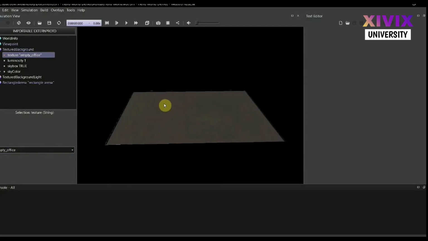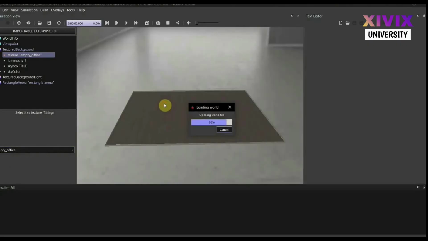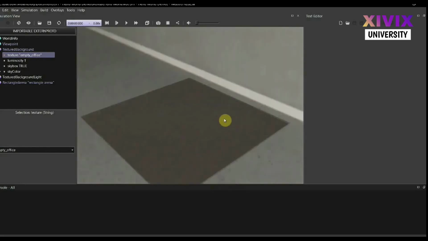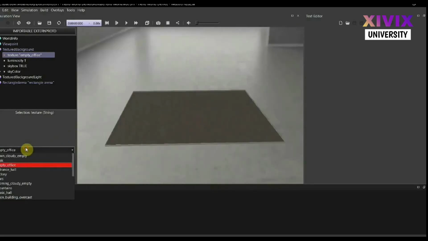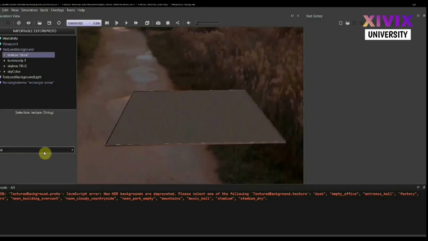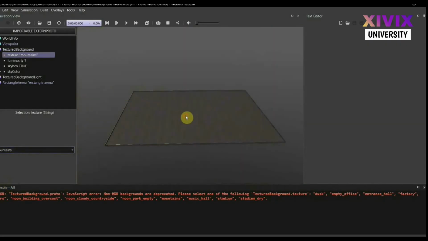Currently it's set to mountains. I'm going to change its type to office. It takes a little bit of time to load the file, and here it is. You can also try some of those options that are available. I'm going to go with the mountains.